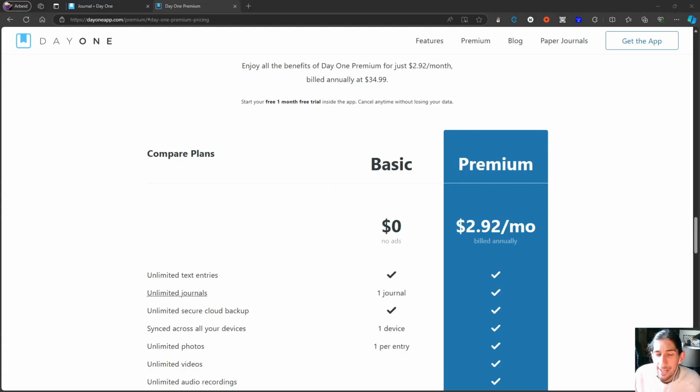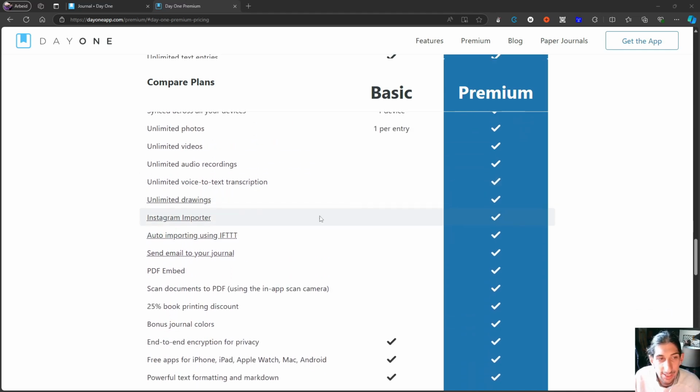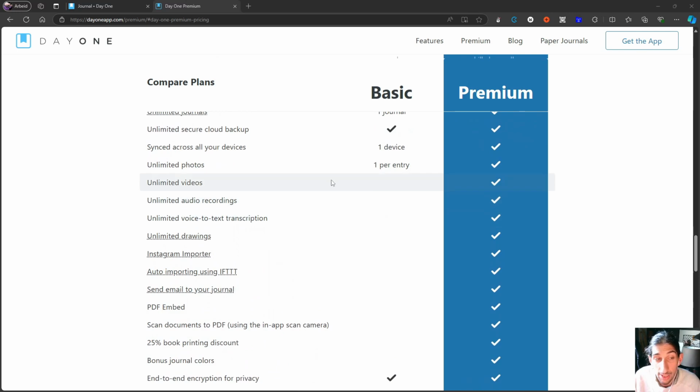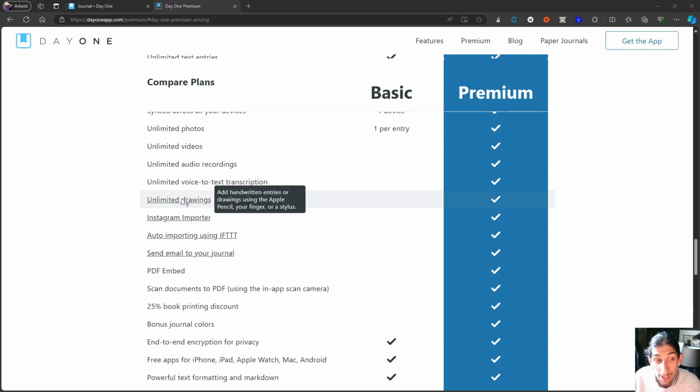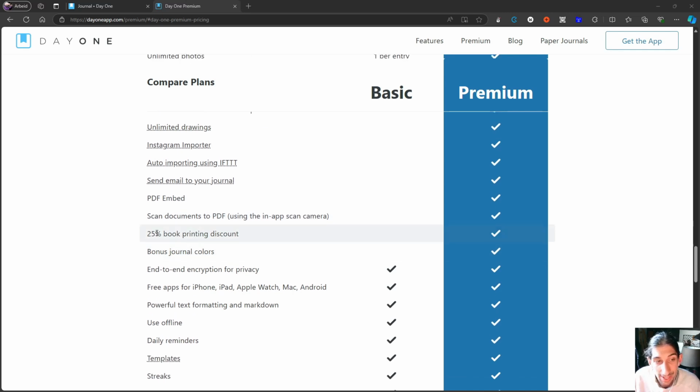When it comes to pricing, it honestly isn't that bad. It will only set you back $3 each month if billed annually, which is really, really cheap. I would definitely say that it is worth it when you get audio recordings, unlimited videos, unlimited photos, voice to text transcription, unlimited drawings, Instagram importer. You can send email, PDF embed. There are so many great things you get. Book printing discount. This is a fun one. You can actually print your journal. You get end-to-end encryption. You get that both for the basic and the premium.